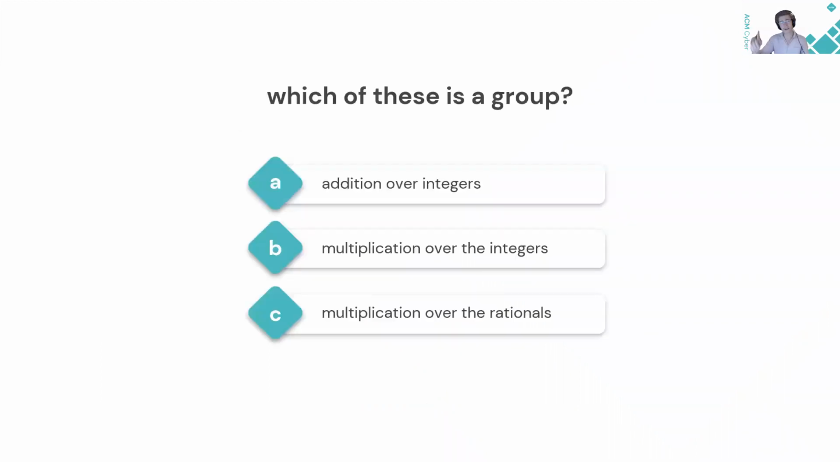So math majors, please stunt. I would like to see answers in the chat. Which of the following are groups? And I will go over these answers. If you are not following, don't worry about it. There's plenty more for you to enjoy in this discussion, but bombard me in the chat. Which of these is a group?